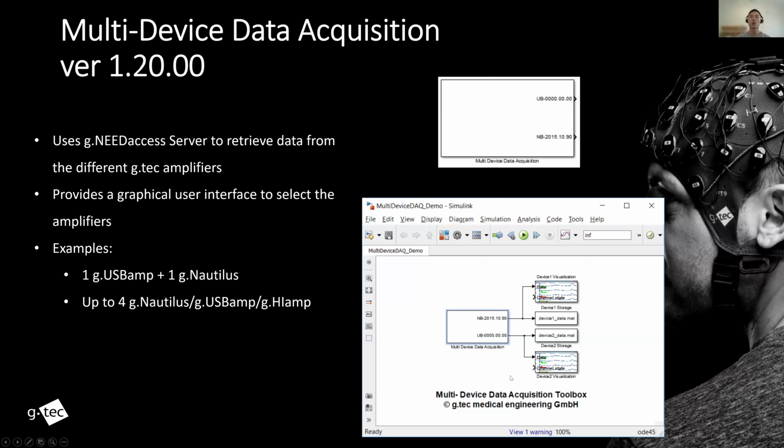So this model you're seeing here is combining 2 amplifiers, displaying the data into 2 scopes, recording data into 2 files. But of course, if you know MATLAB Simulink, you can easily change the configuration of the model itself. You can record data into one single bigger file and visualize the data in one window. It's everything up to you as long as you can build a pipeline and use the multi-device toolbox.